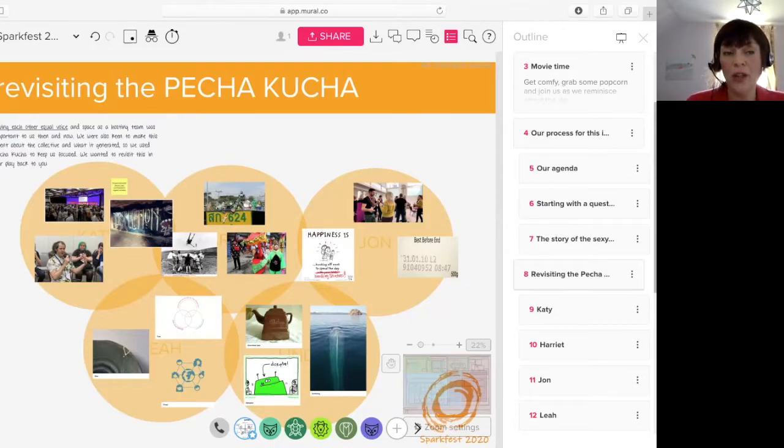So what we're going to do now is take you through a Pecha Kucha, where we'll each give you a little insight into what we've personally taken away, or the insights that really stood out to us from the sessions themselves. Each person is going to speak for between 30 seconds and a minute max, and just give you a bit of a taste.